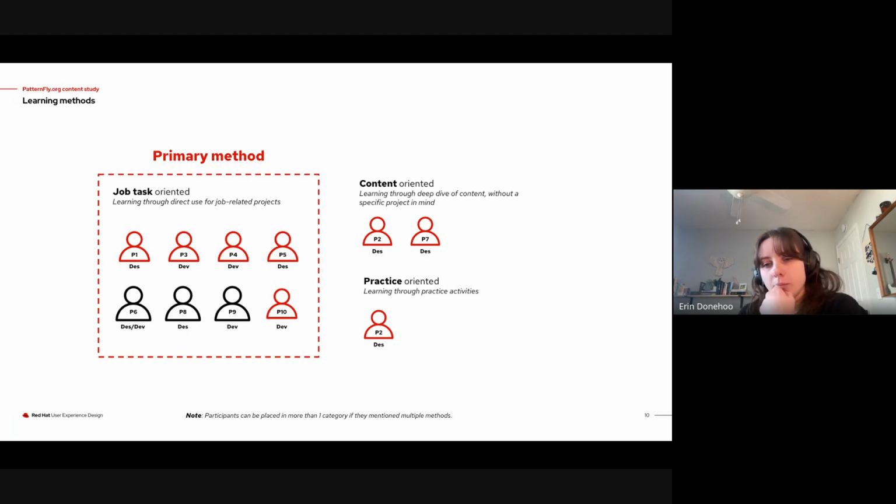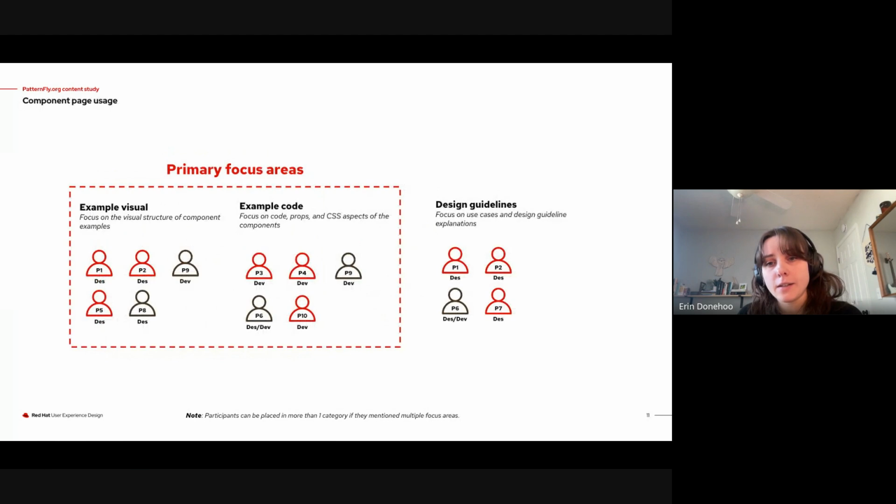And this was by far the most popular in comparison to content-oriented, which is reading through everything really detailed, and practice-oriented, which is similar to completing a job task, but it's just for practice. So this was a really interesting finding for us.